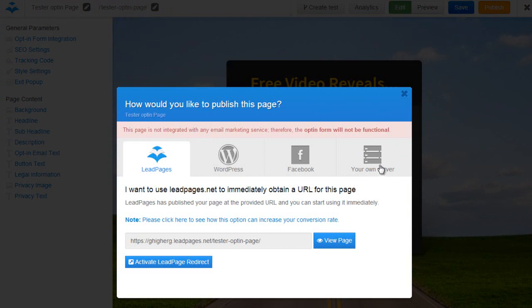You can put it on your own hosting account at your own domain. You can put it on Facebook, as I mentioned before. You can put it in WordPress. It gives you a little WordPress plugin to upload to your site, and the page will just display. Or you can actually even host it on LeadPages itself, and that means you don't even have to have your own website. So it's really quite incredible.